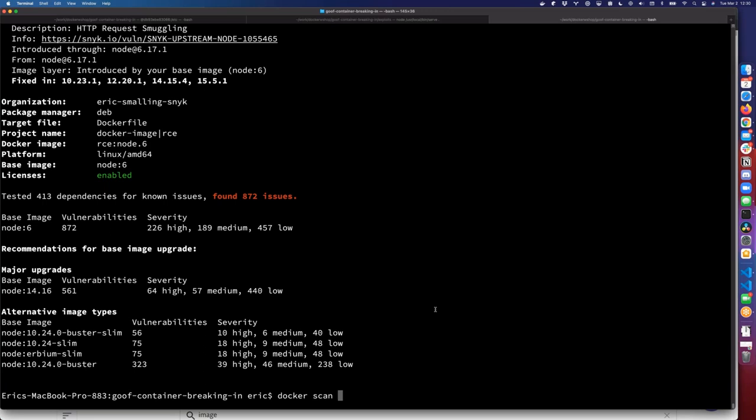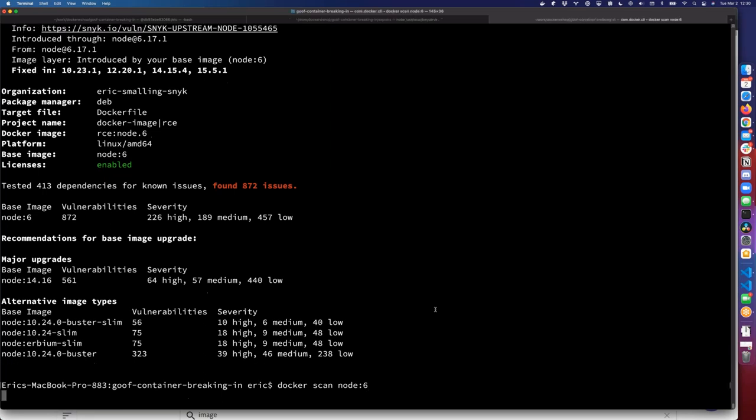scan, I'm just going to do a base image. So we'll do Docker scan Node 6. I don't have a Docker file for that, right? The only thing that we're going to be able to scan, we'll be able to rip through and look for vulnerabilities, but we don't have all the metadata about how you built that image. Node 6 is a terrible example because that's a supported online image. We probably have the hash for that.